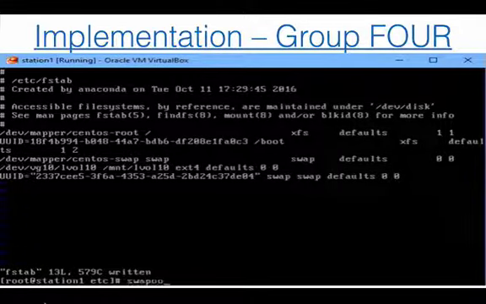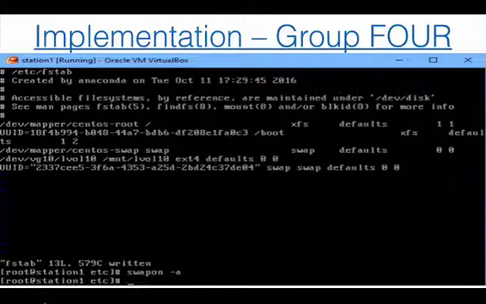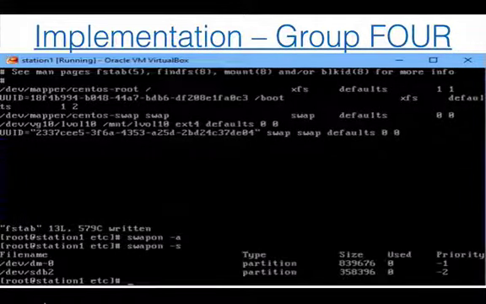I'm now going to run swapon with the -a option to activate the new swap area we just added to the fstab file. I'm now going to run the swapon command again with the -s option to verify that a new swap partition has been added to the system, and the output indicates a 358 megabyte swap partition.